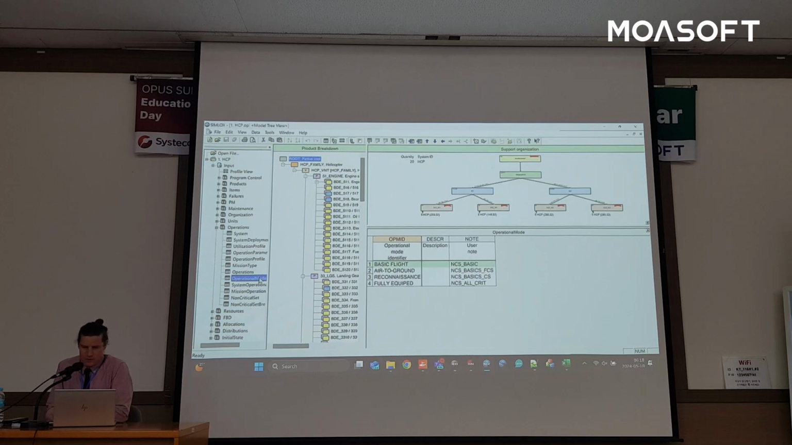Yeah. So in this scenario, I mentioned it before, the concept of operational modes. It's really a way of defining different ways of operating the same system. And here I have 4 different ones. One that I call basic flight, which is the standard way of operating the helicopter. We have something called air-to-ground capability, and we have something called reconnaissance, and something that's called fully equipped.